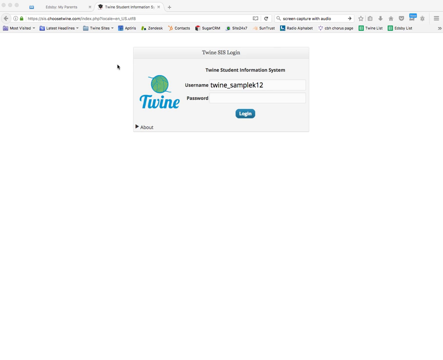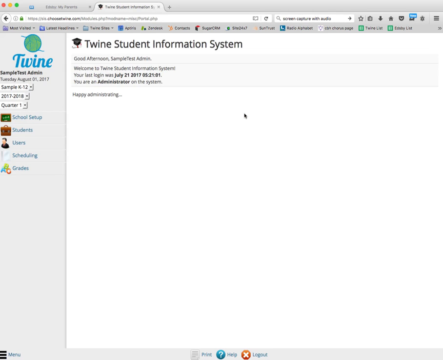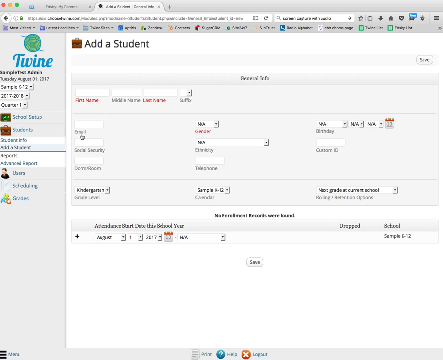So to start, we've gone to sis.choosetwine.com, and I'm going to log in here with the administrator account and password. And to set up new students, we're going to go under the Students link here on the left and choose Add a Student.